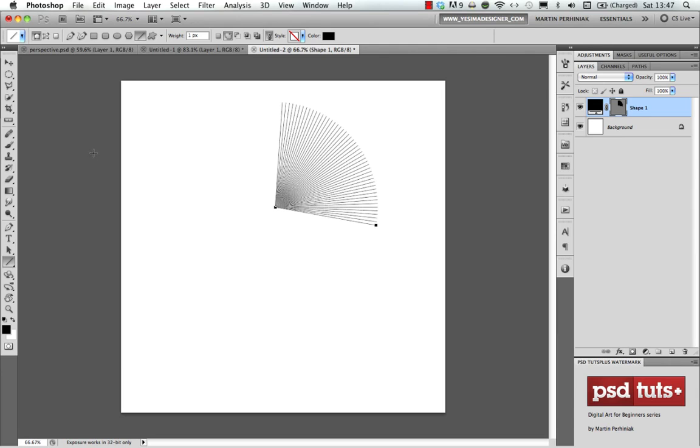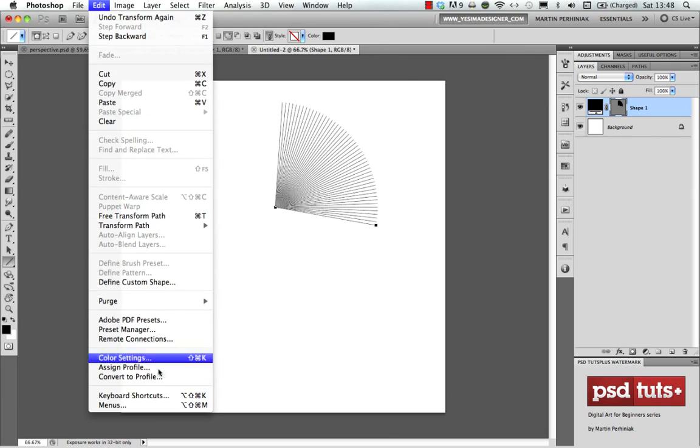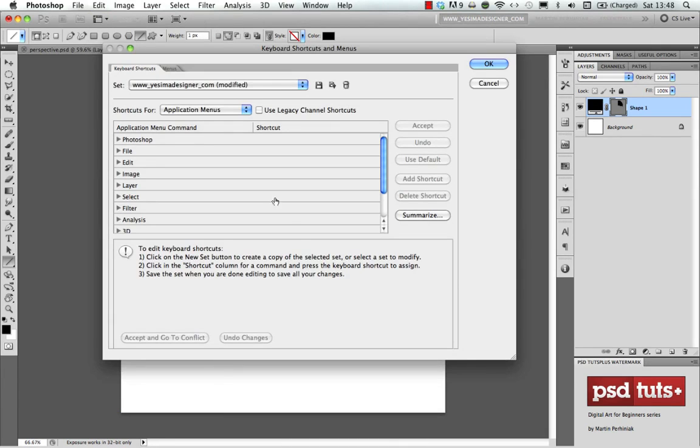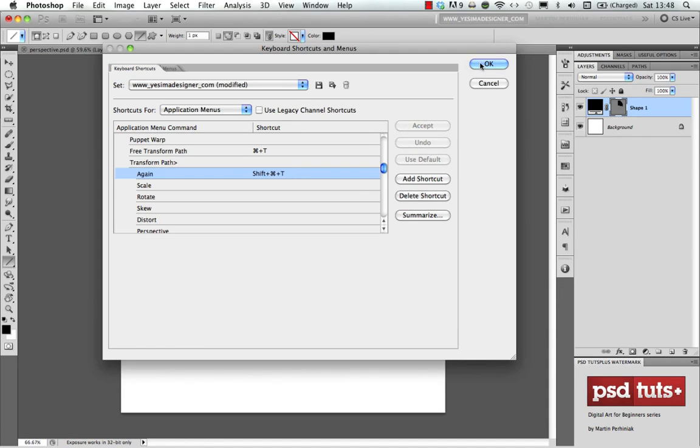If you don't know how to create custom keyboard shortcuts, I'll show you quickly. It's under Edit, Keyboard Shortcuts, and here you can go to Edit. You find the option, which is the Again option. You click on it and just simply press Command-Shift-T, or Control-Shift-T on PC. After that, you just need to click on Accept and then click on OK.